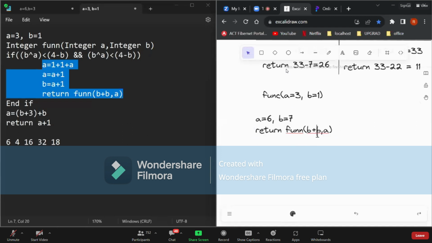Now return function of 7 plus 7 comma 6. I just replaced the A and B values there. So 7 plus 7 is 14. So this is your answer. Now what is that? We don't know what is the value for function of 14 comma 6. Here A equal to 14 and B equal to 6.